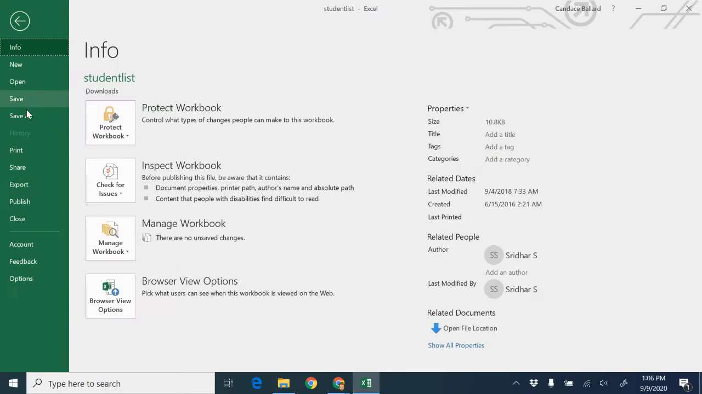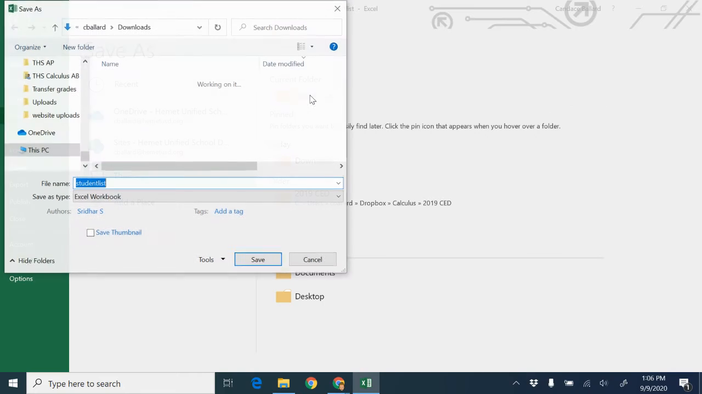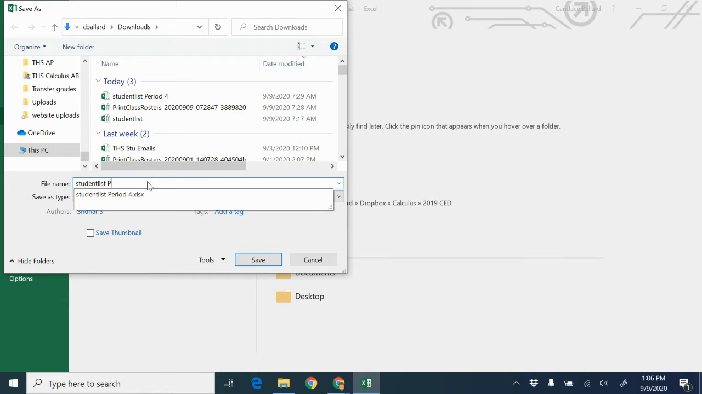So you're going to want that student list. I would probably do a file, save as on it. You can leave it in downloads. You're only going to literally use it once. And I'm going to do my period 2 BC class. I'm just labeling it so I know exactly what it is.